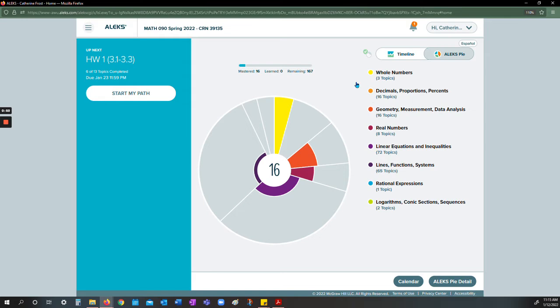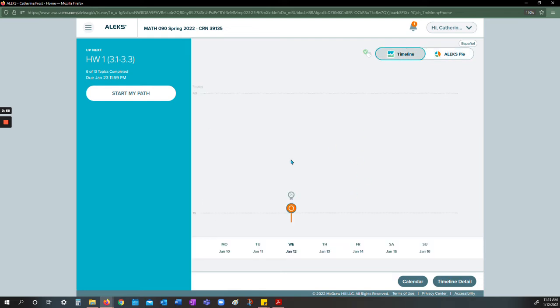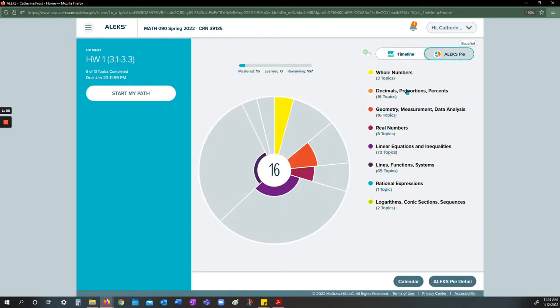And then this is what you're going to see whenever you get into ALEKS from now on. You can toggle between your pie chart and the timeline. Not going to be much on the timeline yet. So what you'll usually do is just click start my path, or it'll say continue my path here. You might see something about a topic goal or something like that, but it all will go to the same place.